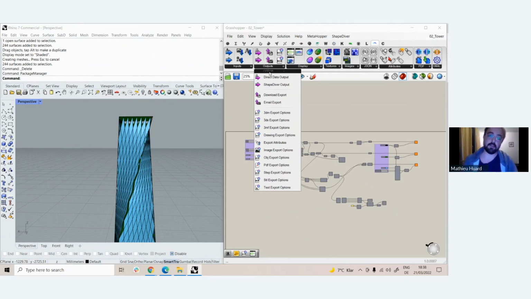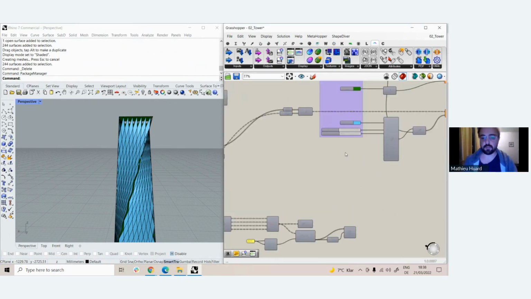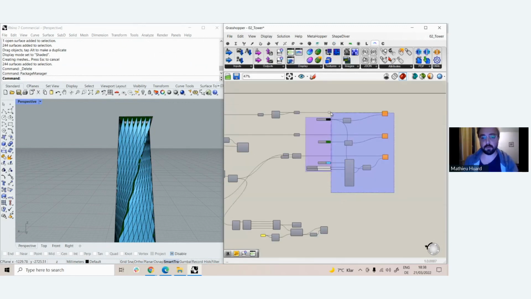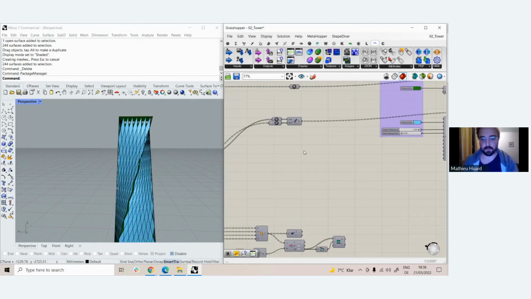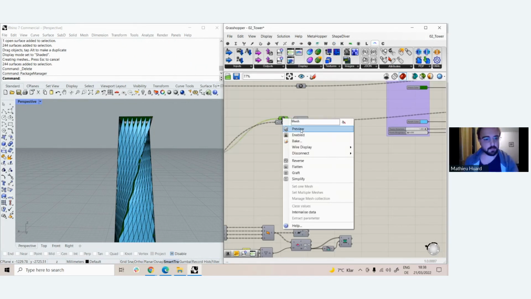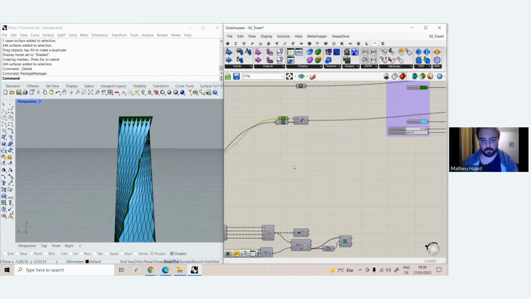I'll start with the export component. So let's just say, and I'll try to keep it simple, let's just say I'm interested in the panels in this model. Is this the panels? Where are they?